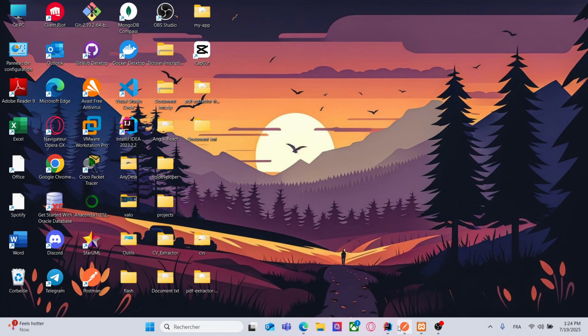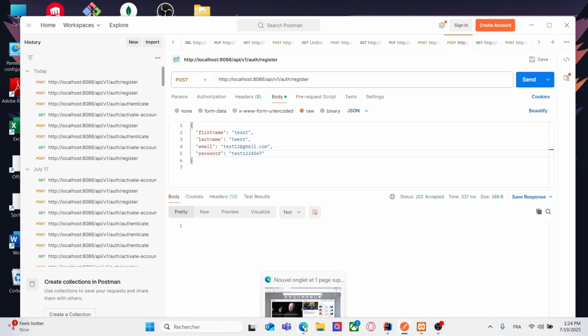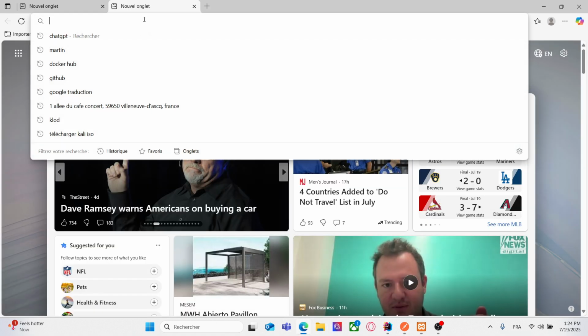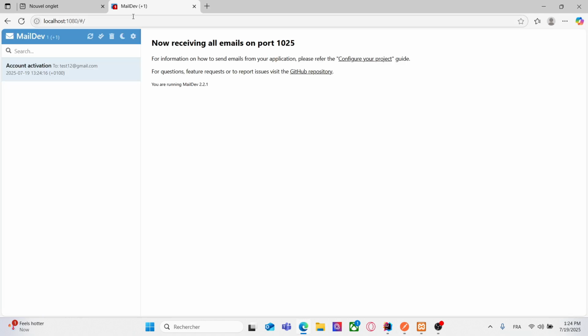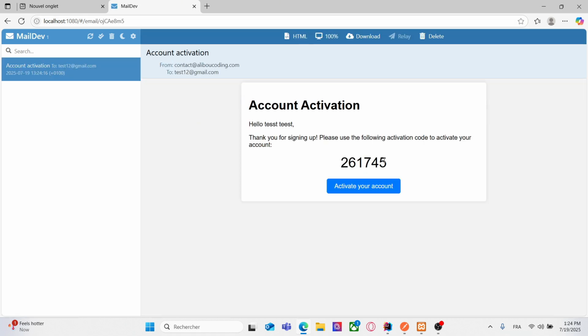Account activation: copy the token from the email. Endpoint: GET /api/v1/auth/activate-account with the token. Expected: a success message.